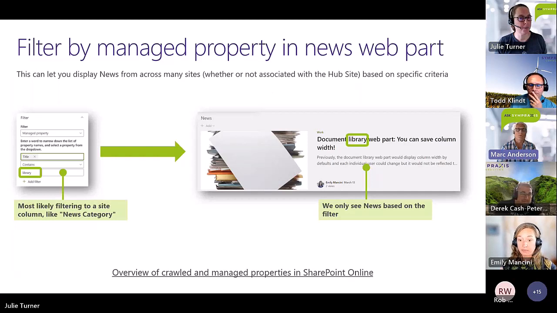All right, let's move on then to filtering by a managed property and news. Mark? Okay. So Emily showed that you can filter by which sites you actually want to have the news come from. You can actually filter by any managed property that is available as a site column in the site pages library. So for example, if you had added a column that's something like show on homepage, and it's a yes or no column, you could say, well, only show the news posts where that box has been checked.